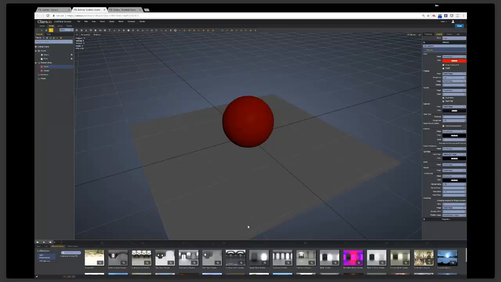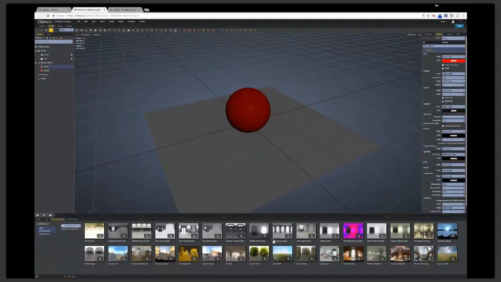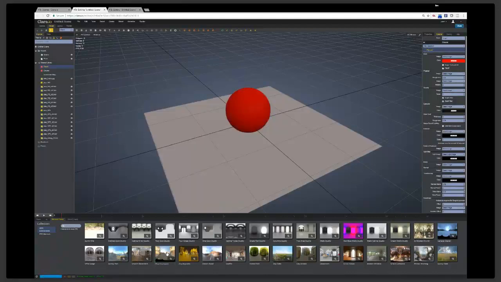What Clara.io offers right out of the box, in the bottom tab here, is all your different HDR environments. These are high dynamic range environments, IBL maps. It's as simple as picking one to click on. If I want an outdoor lighting scenario, I could click on this one here. It automatically imports it into the scene and sets it up. So the environment map is here.